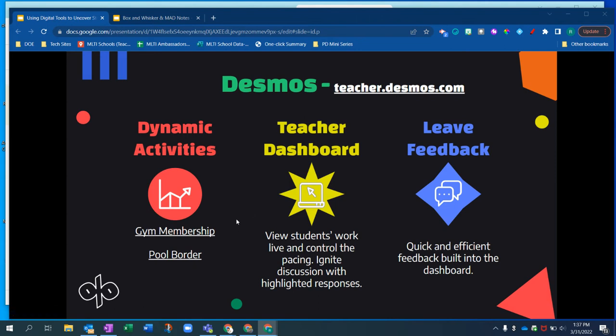What I like about it is it's got dynamic activities that help the students visualize. It has a teacher dashboard, so you can see their work along the way, and you can leave feedback for them, right? So you can dig into their thinking, react to it, and give them comments back, instead of just the next day they come to class, right or wrong, that's it. And that's where their annoyance with math comes from.